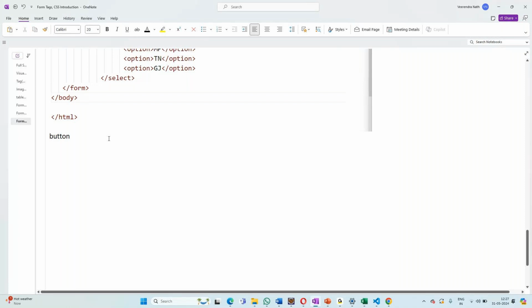Button tag you can use, button type also you can use. First we'll go for button type, then we'll go for button tag also. The difference you will not know now, when we come to JavaScript, you will know the difference. Button type will create a button in the form.